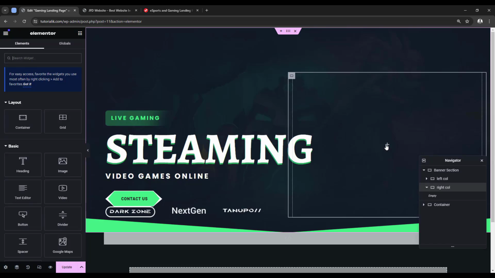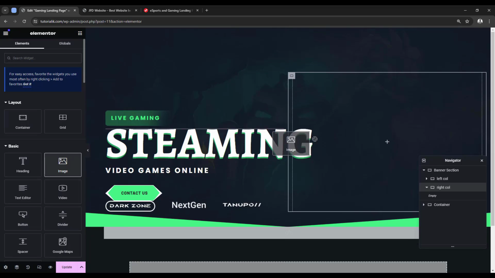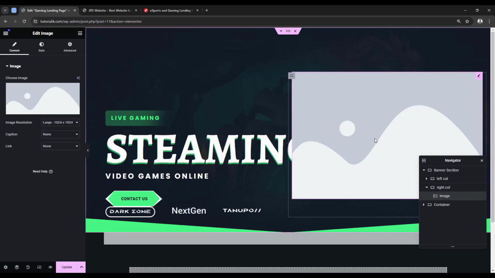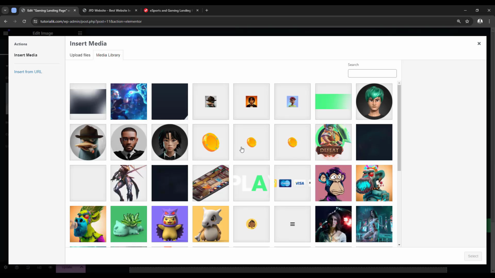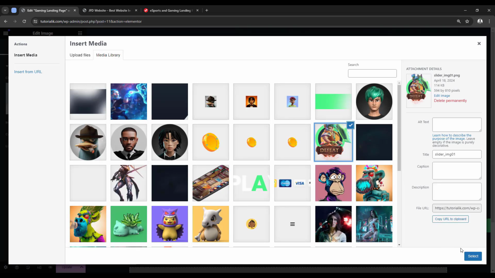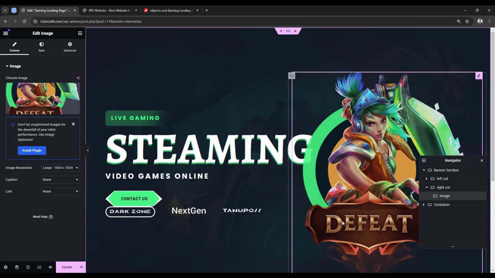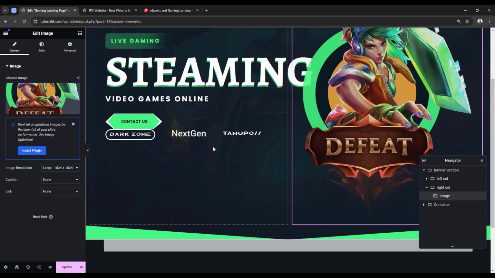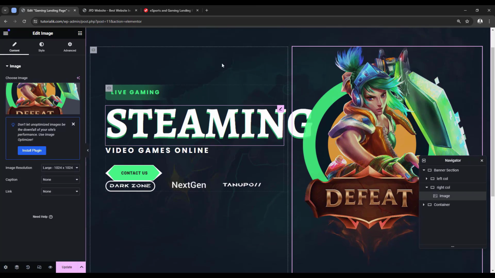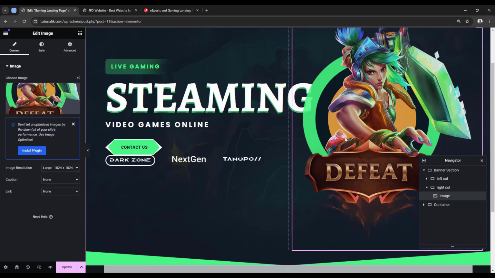Alright, now inside this right container, I want to add an image which will be our hero image or the main thumbnail of this banner. So I'm gonna drag in an image. Then from here, I'm gonna choose the image from the media library, and this is our hero image. I'm gonna select this. And now, since we are having some space on the bottom of this container, after adding this image, now we can work on this one. So let's select this.